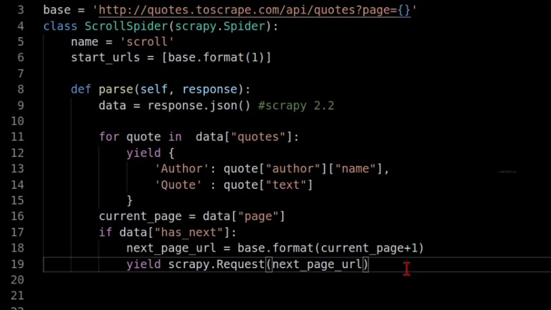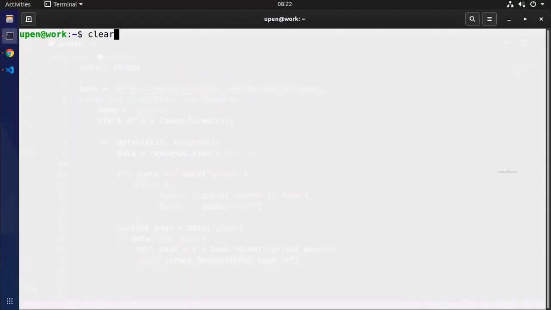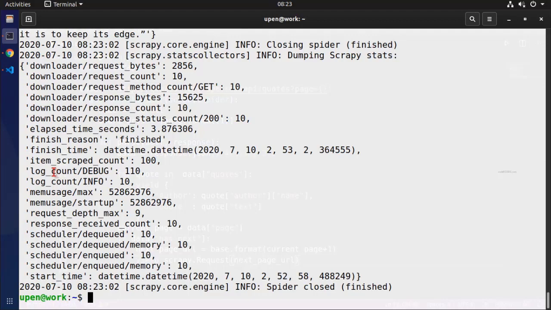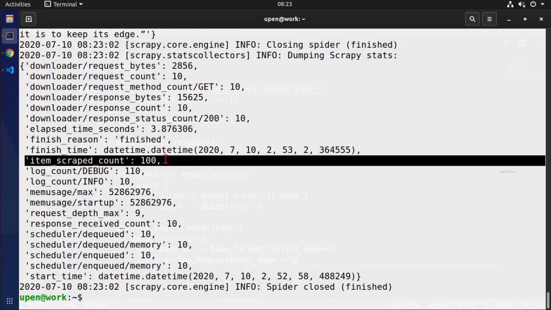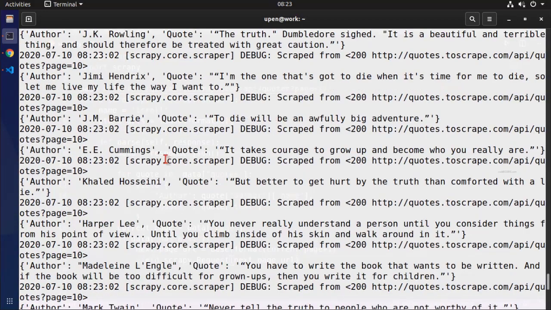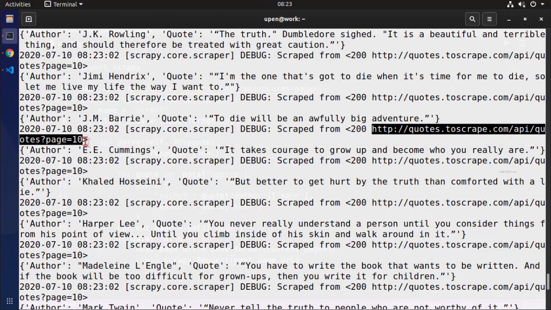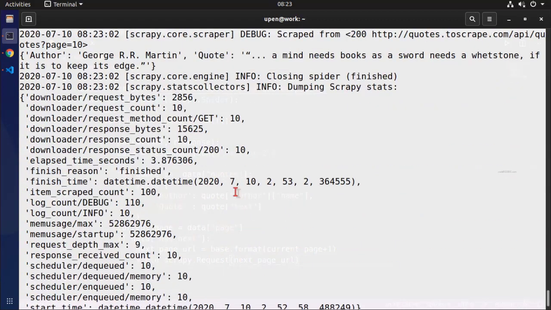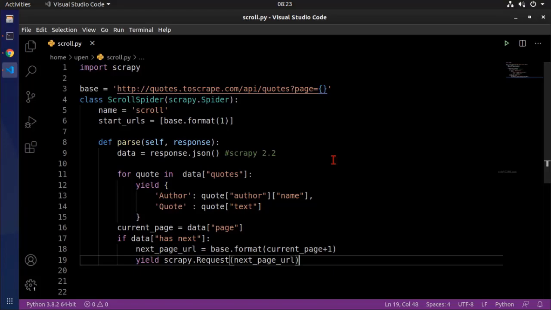Let's run this spider and see what happens. So we have item scraped count as 100. Let's scroll up and we can see that it went to page number 10. So this test site actually has only 10 pages of scrolling. So tomorrow, if this site has 9 pages or 11 pages, the same code will still work. See you in the next one.